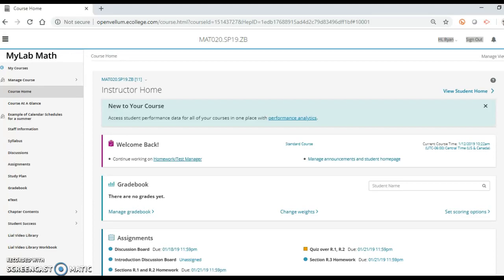I'm logged in right now. When you log in, you'll see something similar. It won't be exactly like mine, but it'll be very similar. So right now I'm on course home. That's important. This will show you your welcome. It'll give you your grades and your assignments and things like that.